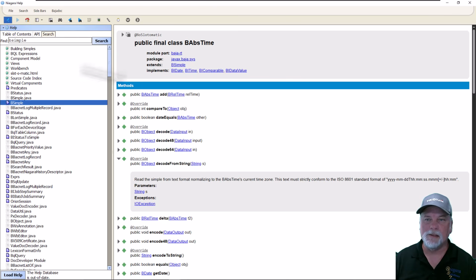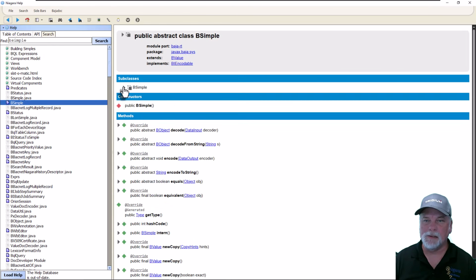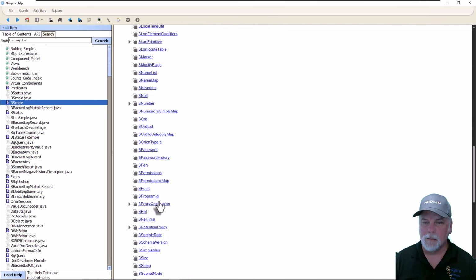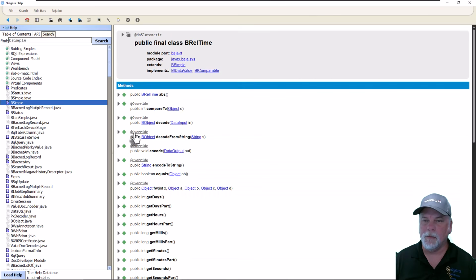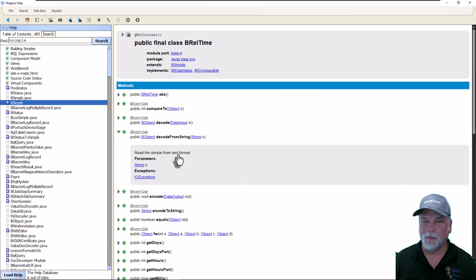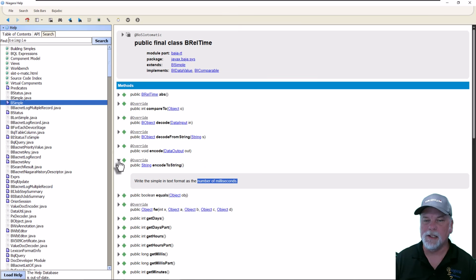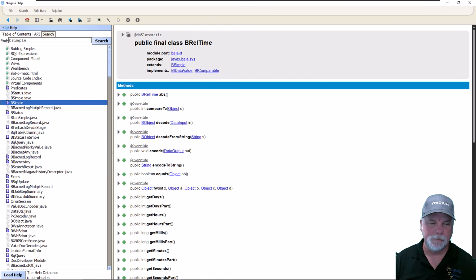If we were to look at, say, Baja RelTime as being another type of BSimple, and we look at the decodeFromString, it just says read the simple from text format. So sometimes I end up going to the encodeToString method, which is telling me how do I output one of these objects to a string. And in this case, it's telling me it's the number of milliseconds. So just take a look at decodeFromString or encodeToString and see what it tells you there.